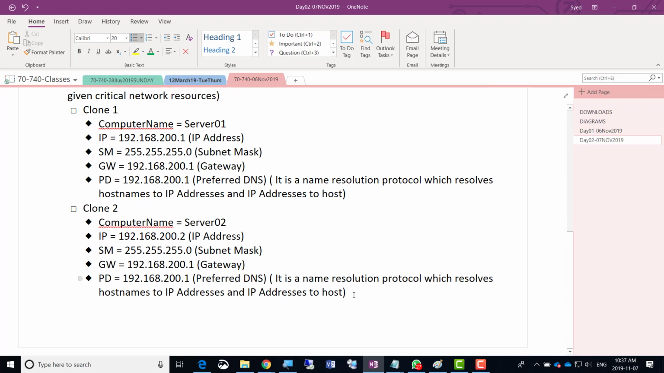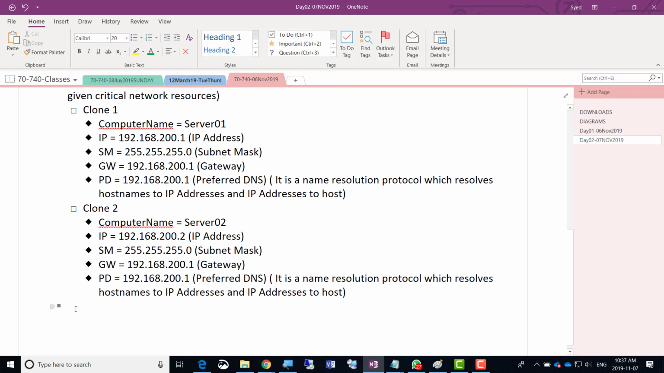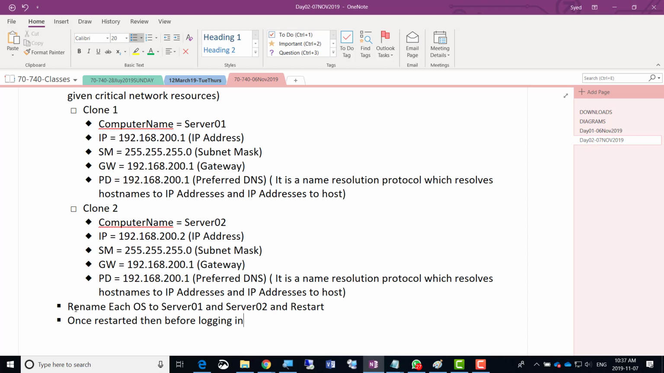And the fourth thing is, obviously I did not separately mention that, so it's rename the machines. Rename each OS to, first one server 01 and the second one server 02, and restart. Obviously you have to restart after rename, otherwise it won't successfully rename. And the final thing is, once restarted, before logging in, we need to take a snapshot.